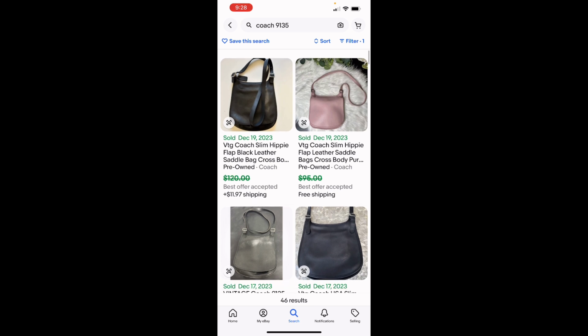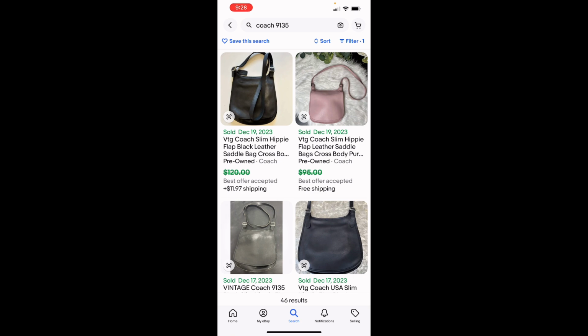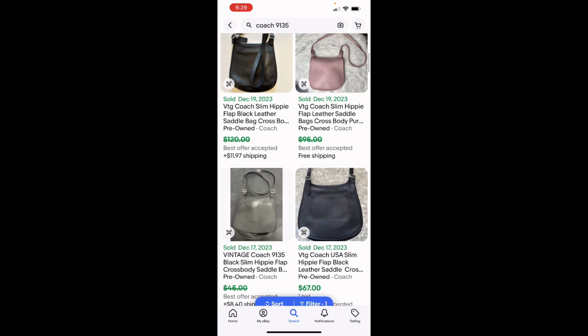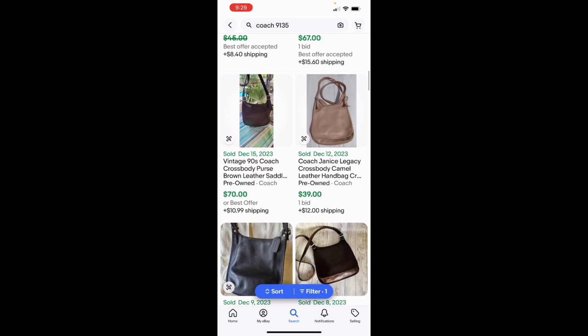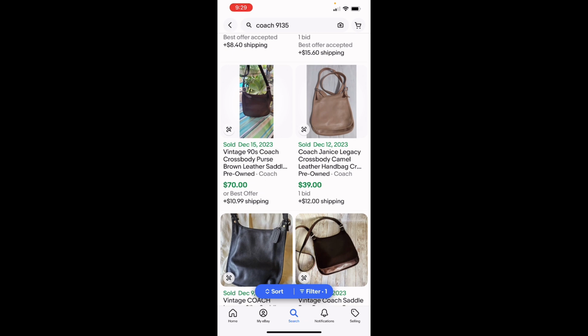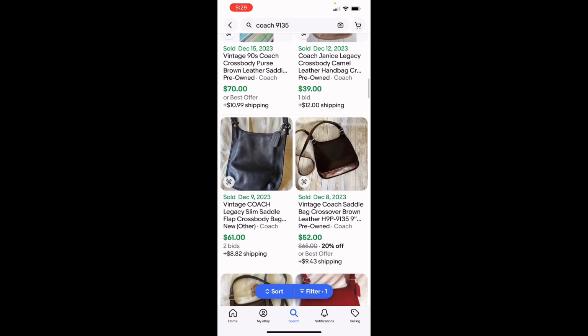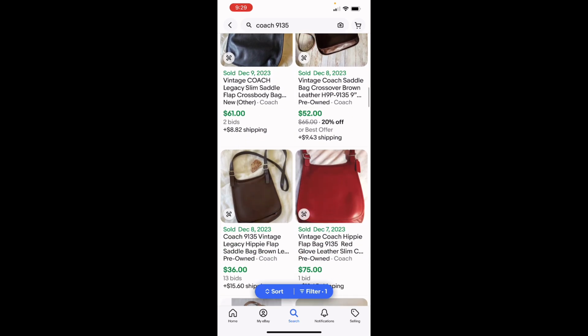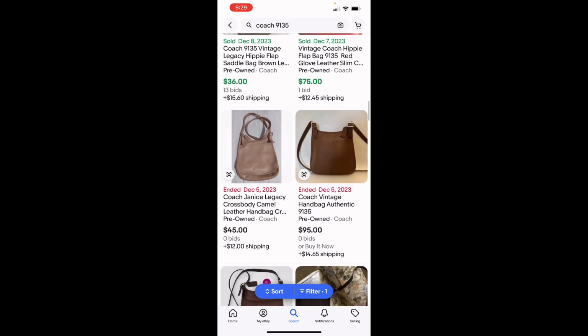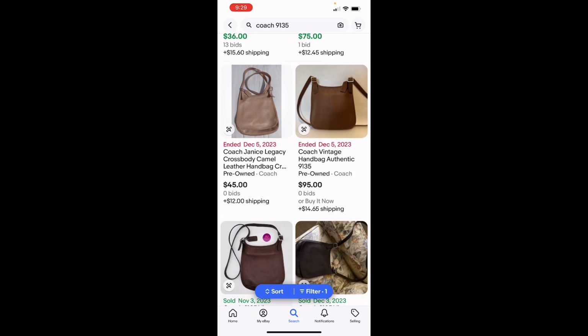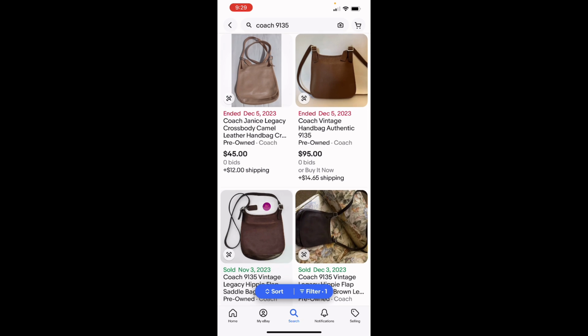Now, Coach 9135, that's the item number of the product that I want to sell. And as you can see here, the first one sold for $120. The next one sold for $95, best offer, $45, $67, $70, $39. Now, mine is brown, so I am going to pay special attention to brown items, because the brown one could be a particular really good seller. But if I look through here, I can really see that this item is in demand. I can see it's in demand because every single one I'm looking at has sold so far. $36, $75. There's 2 that have not sold as well. I think that the person on the upper right here just put it a little too high is all.